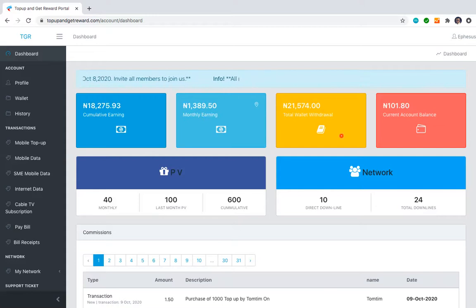Now, whatever you have left after your withdrawal is what you see in your current account balance. This is the only amount that you can withdraw. This is what you have access to. You cannot withdraw from your cumulative. You cannot withdraw from your monthly earning. You can only withdraw from your current account balance. All these other things are just statements of what you've earned, just like your normal bank statement. But what you can have access to is your current account balance.